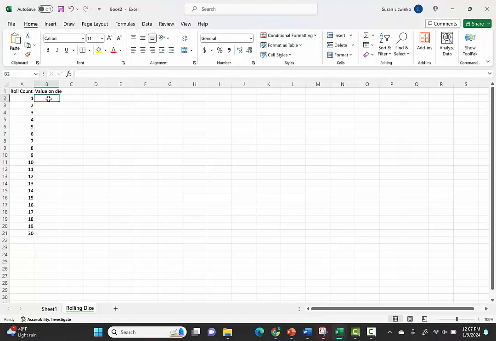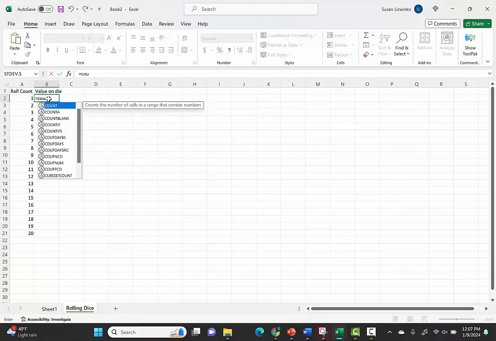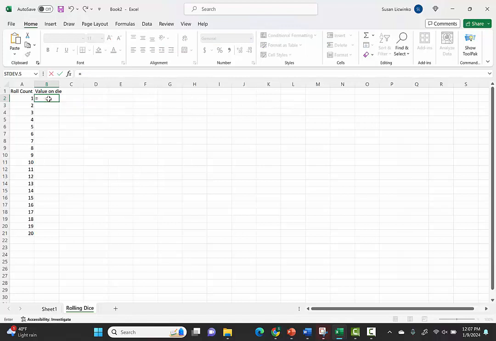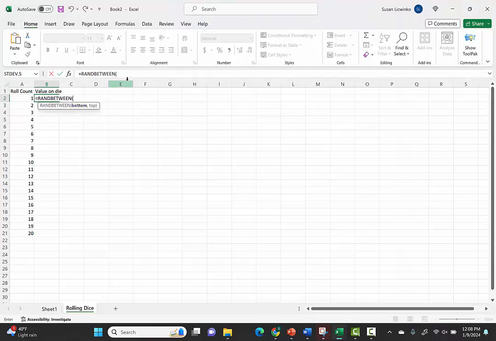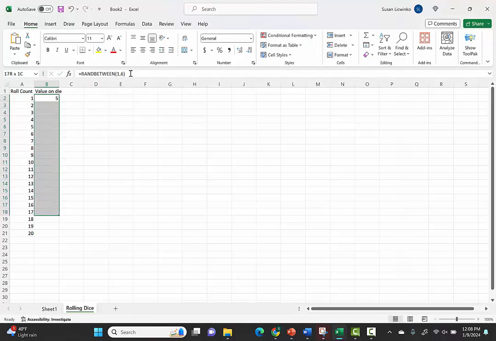Now for the value on the die, I can use a formula for that. What I want is I want a random number, so I start typing in random, and I want random between. I specifically want a number between 1 and 6. And again, I can copy and paste this formula. So what I'm doing since you can't see what I'm typing, is I'm doing Control-D because I am on a PC. If you're on a Mac, it is going to be something different, but I can do Control-D.